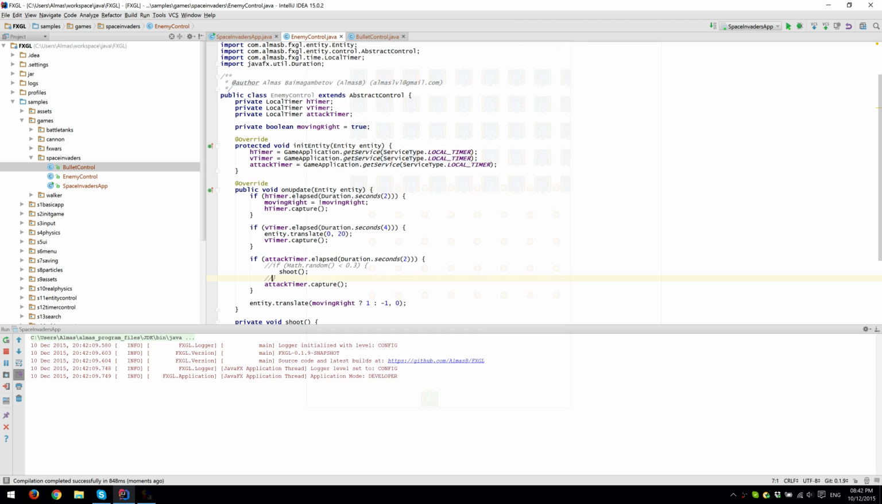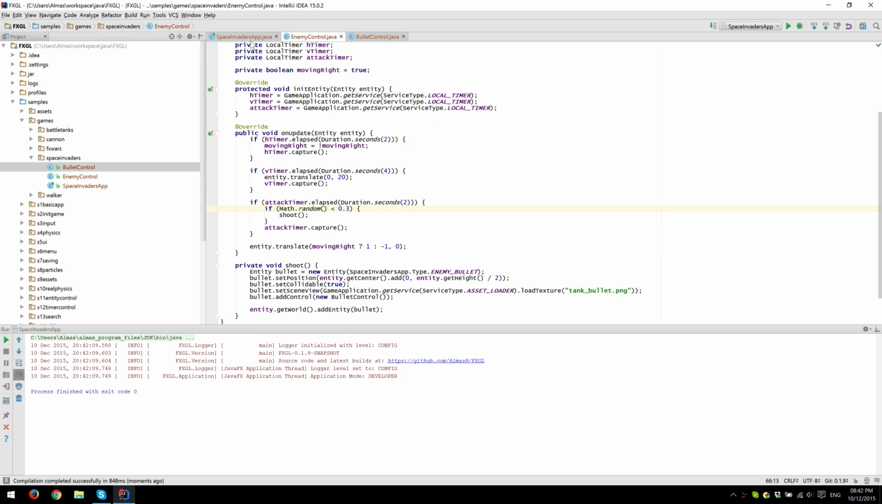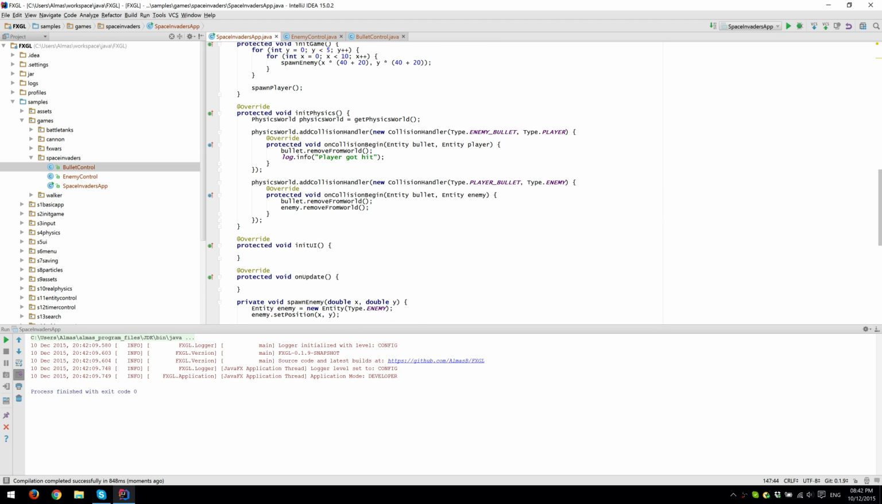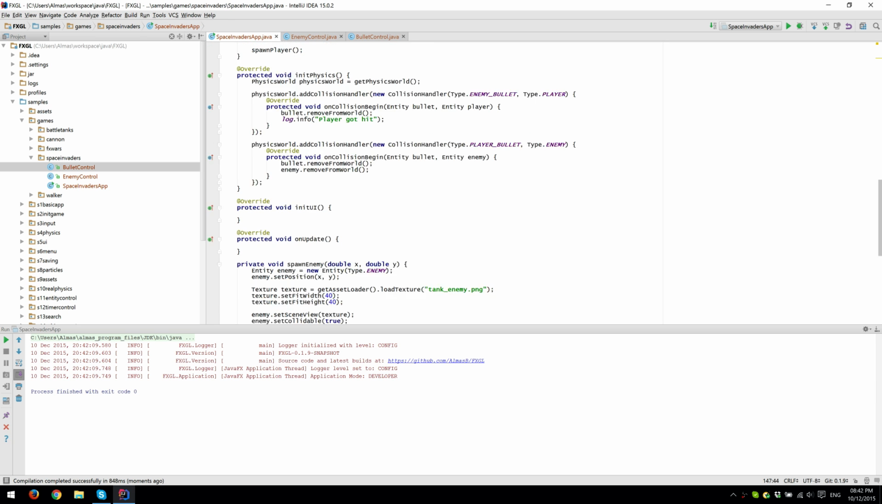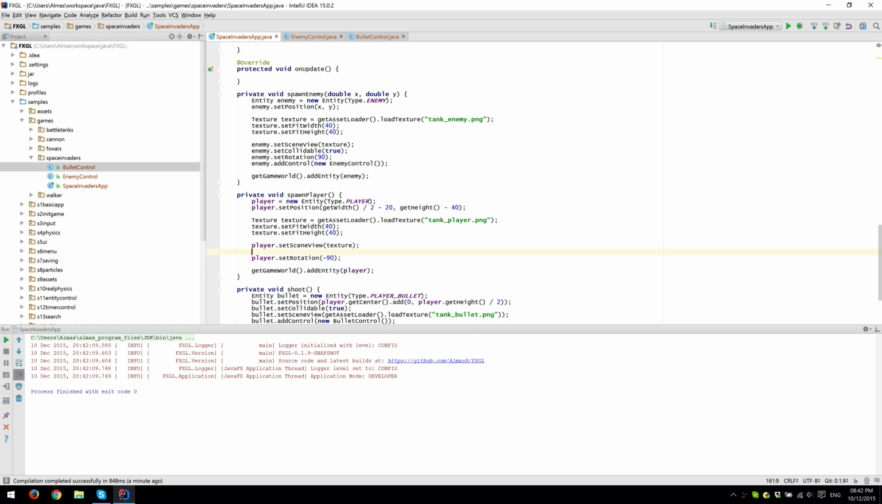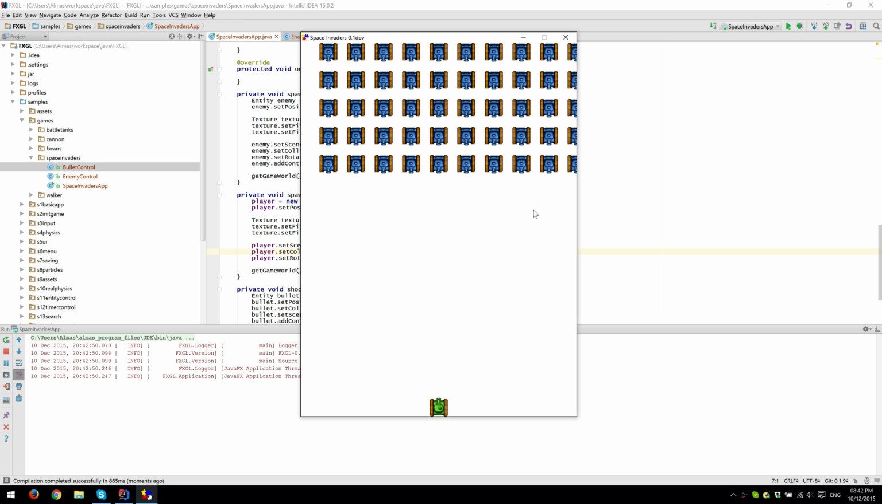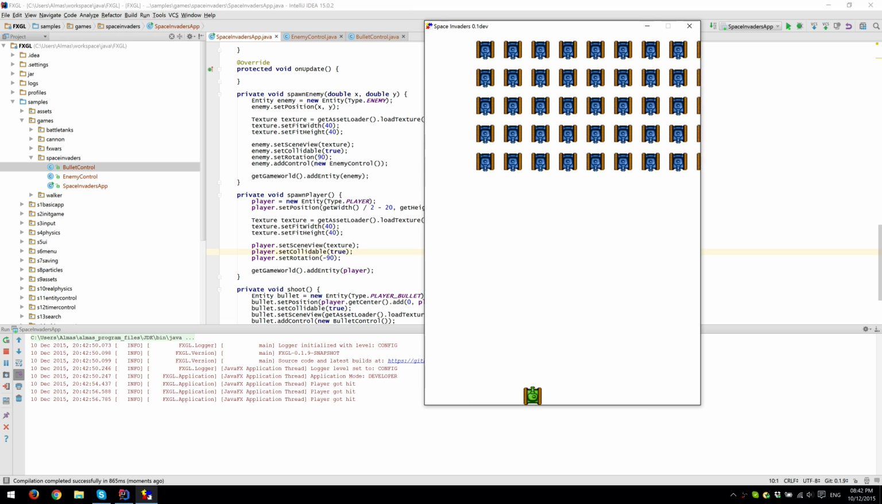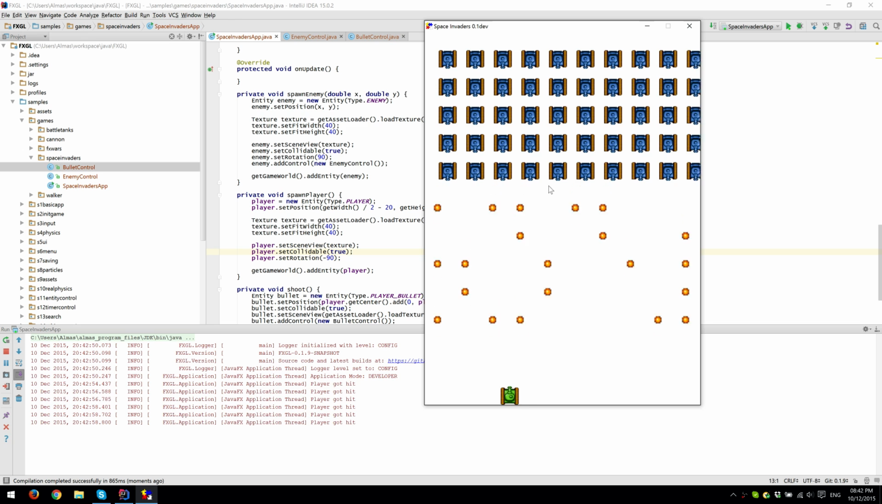For some reason we're not getting hit. So that's going to be another problem. Player bullet, enemy bullet, player. Is the player not collidable yet? So yeah, whenever we get hit, the message is printed, which is good.